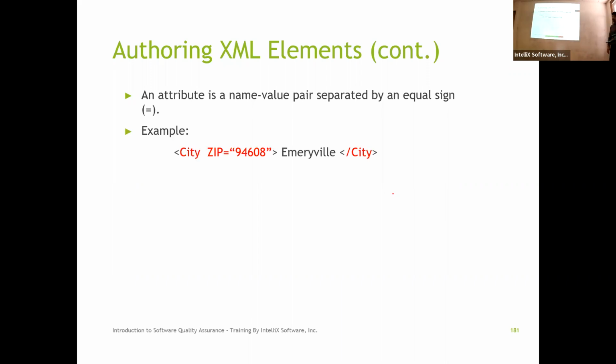For example, here's the city, right? All cities have an associated zip code. So I could just say, hey, the zip is equal to this. Now, two things to notice. Just like tags, you can define your own attributes. But the key thing is that the value should always be in double quotes. So it's a name value pair. The equal sign essentially assigns the value of that particular attribute, but it's always in double quotes.